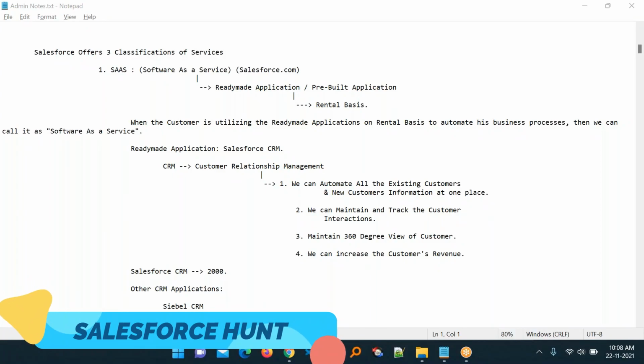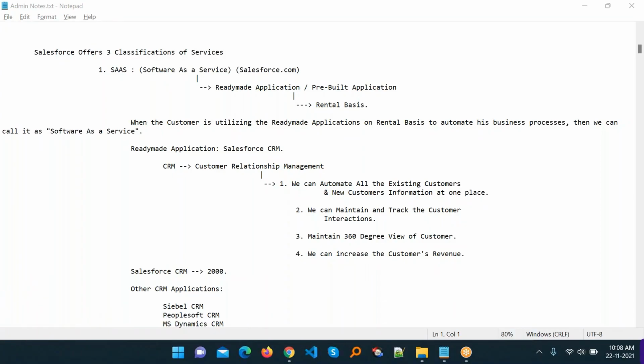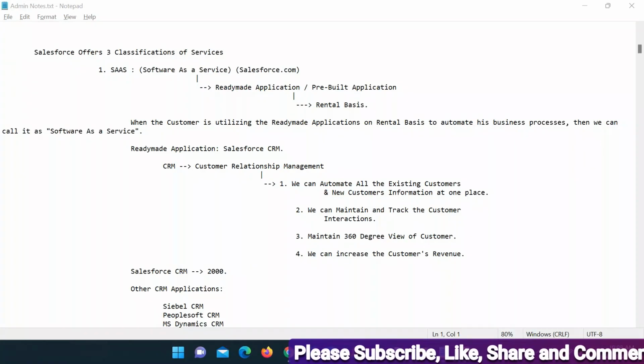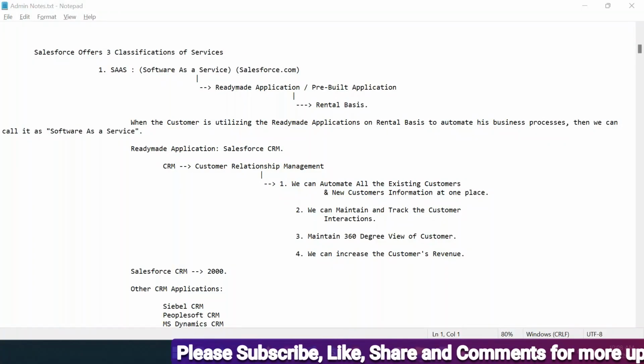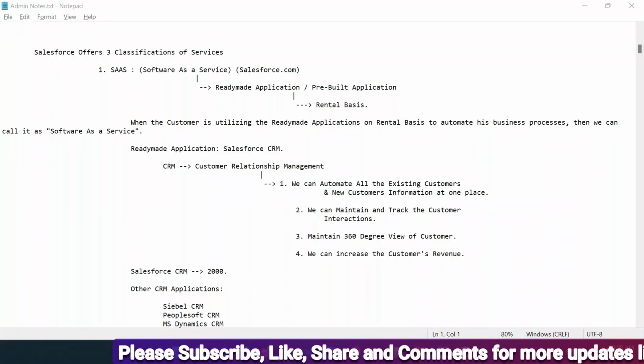Okay. And today I will show you that Salesforce offers three classifications of services, right? Like SaaS, PaaS, and IaaS. So SaaS is nothing but software as a service, right? That is called Salesforce.com. So Salesforce.com always works with SaaS applications.